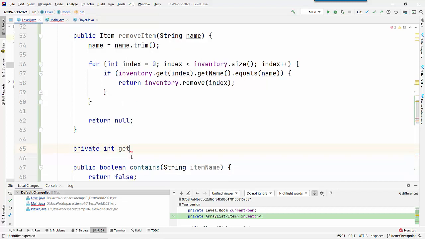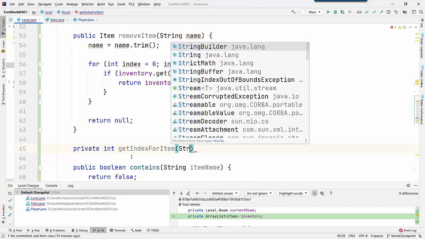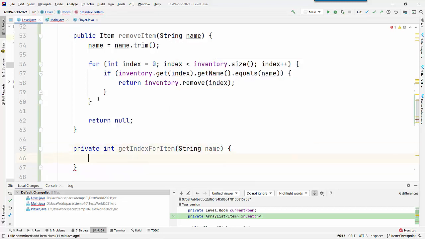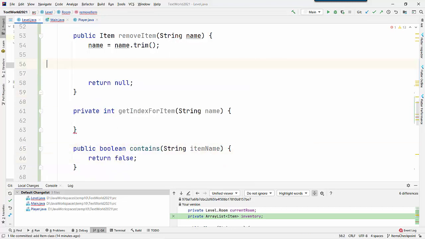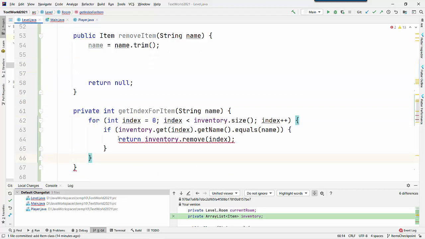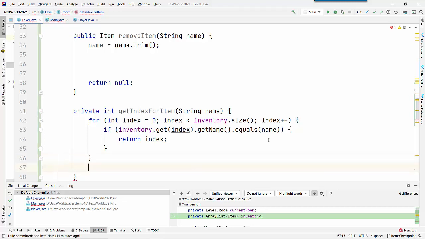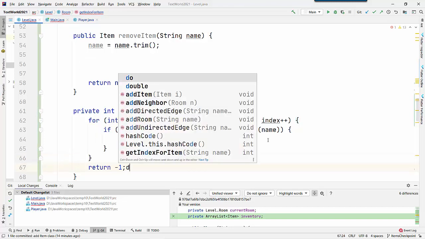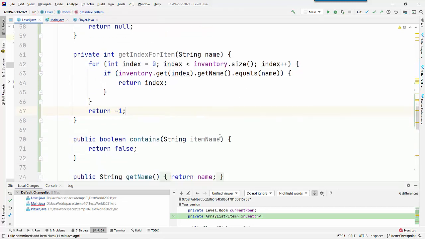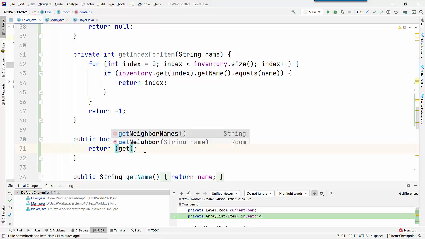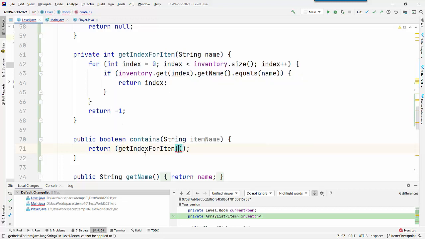So get index for item and then string name. So let's do this, except we're not going to remove it. We're just going to return index. Otherwise, we'll return -1. All right. And so then for contains, I can say return get index for item name doesn't equal -1.